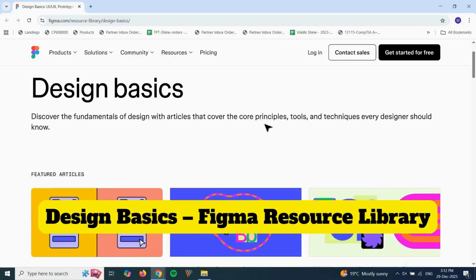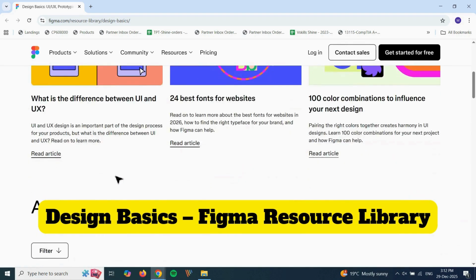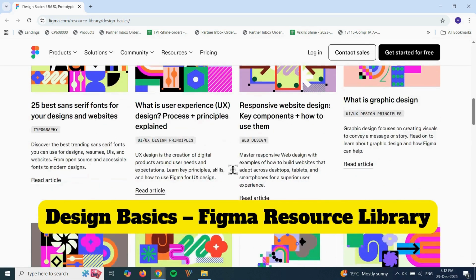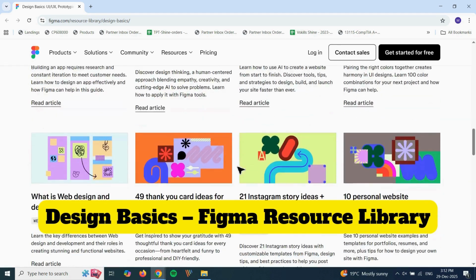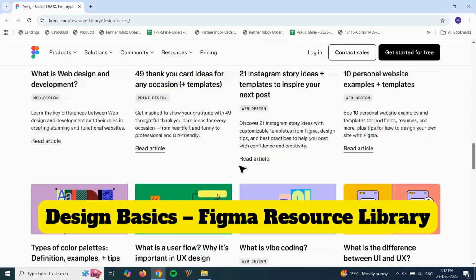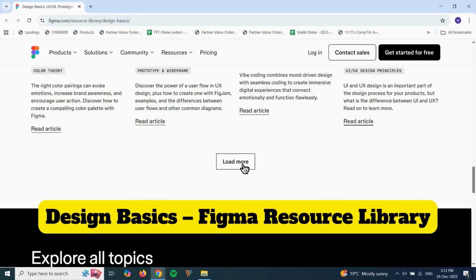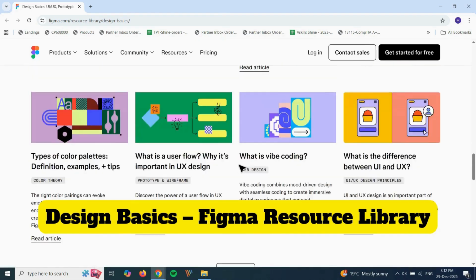Next course is Design Basics, Figma Resource Library. You will learn core principles of UI and UX design, including layout, spacing, color, typography, components and basic design process ideas. Content is in the form of articles and guides. It is perfect as a reference library. You can keep coming back to it whenever you are unsure about a visual design concept while working on your own projects.